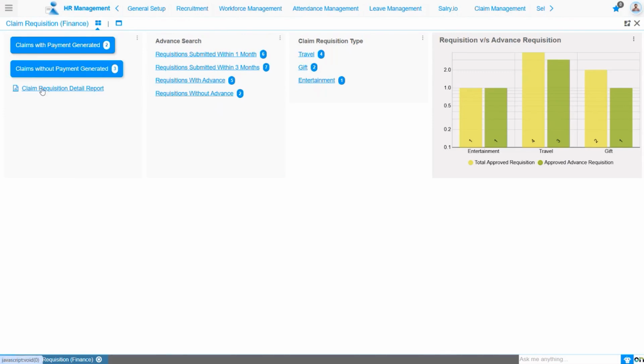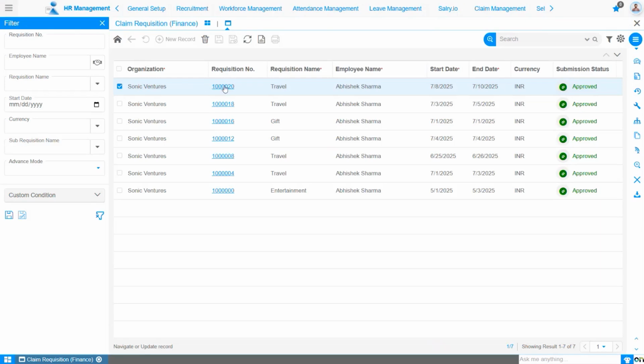Here, you can view several widgets, such as Claims with Payment, Claims without Payment, and the Requisition Details Report. Advanced search options are also available, along with a list of requisition types configured in the system. Additionally, the Requisitions versus Advanced Requisitions chart displays the total number of requisitions and how many include an advance request. Now proceed to the main screen where you can see requisitions listed.